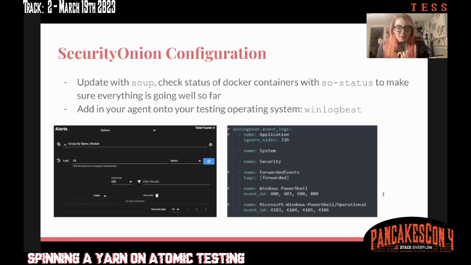This is a list of some of the events that we might forward. You'll put your Security Onion host-only interface IP in this file under Logstash to forward logs to Security Onion.